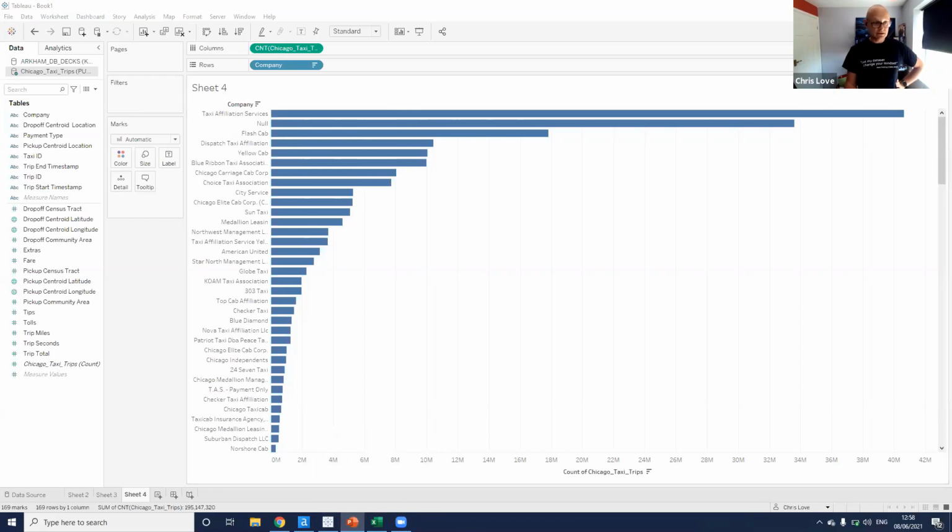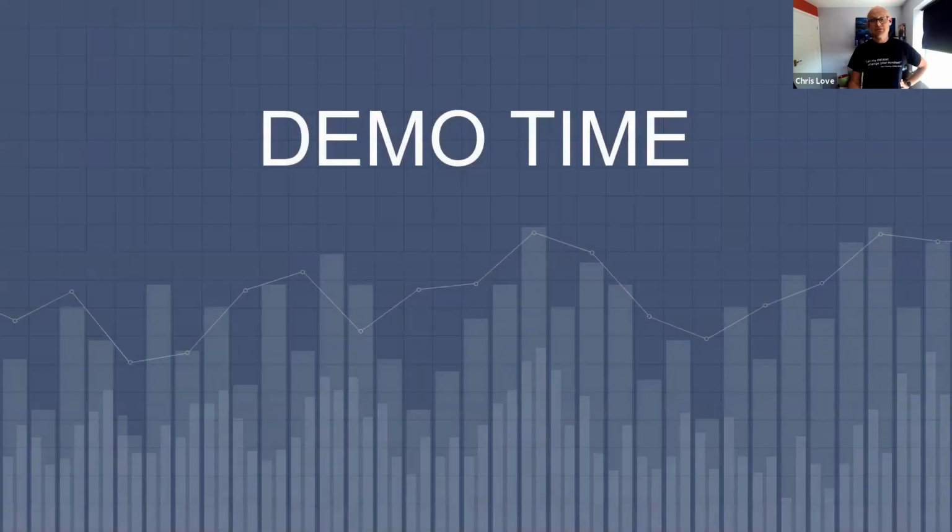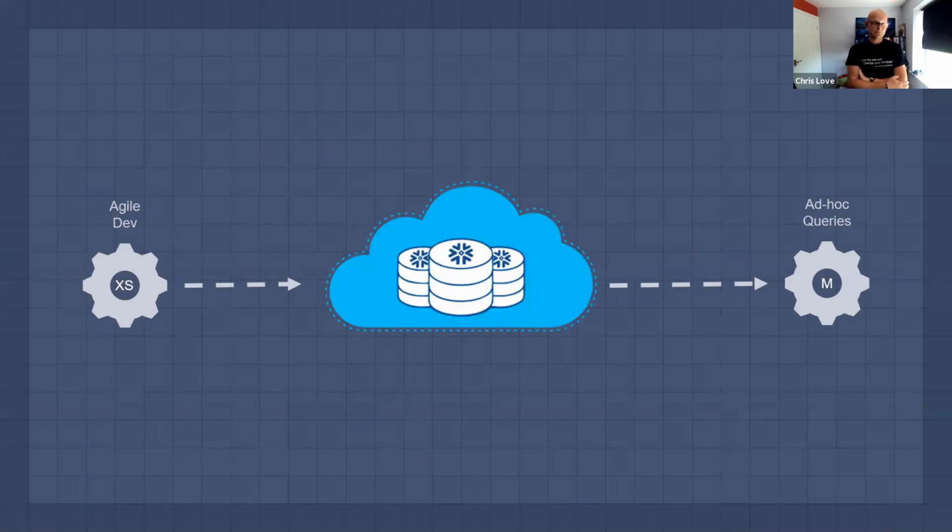Let me go back to my deck. That was a really quick demo just to show you the kind of speed we can get from multi-million records. Obviously, Snowflake will go up to the billions, tens of billions, and really give you the flexibility to load any data that you want into that warehouse without the worry of the scalability of your existing internal data silos.